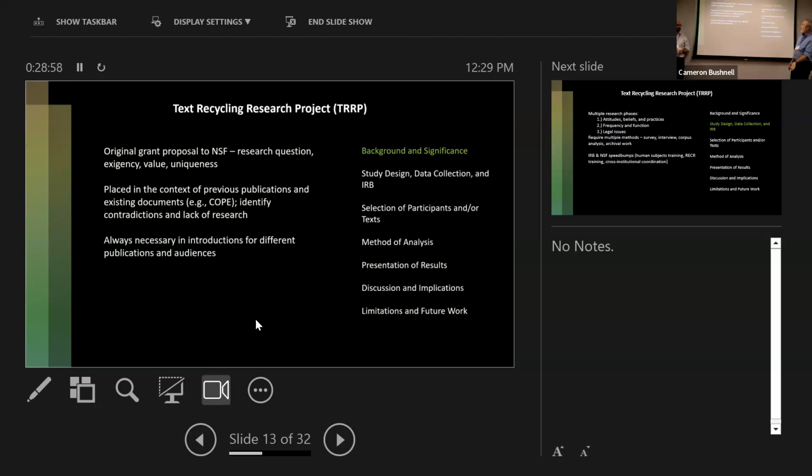So it's placed in the context of previous publications and existing documents, such as the Committee on Publication Ethics, which is a very large organization that oversees research publications in a wide variety of disciplines and specifically science fields. They have some policies about plagiarism, self-plagiarism, and the like. So we had to refer to those documents as we were identifying our questions. We had to identify the contradictions and lack of research. And it was always necessary, as I said before, to include this kind of background and significance information in virtually every publication that we have done since. One or the other team members have published a dozen or so articles as a result of this research. But this is kind of a requirement.